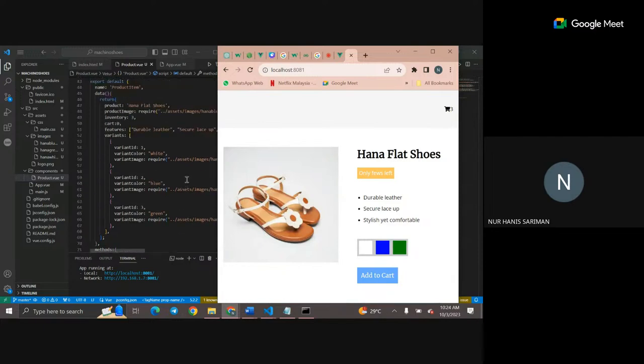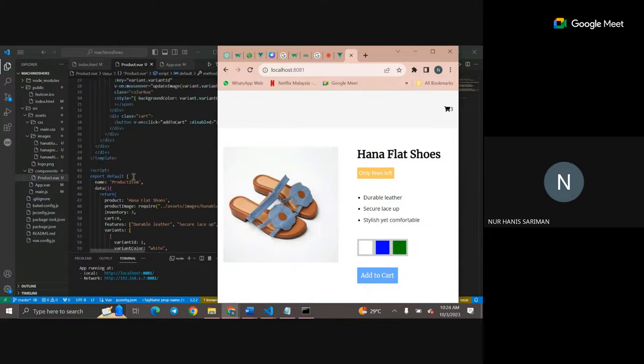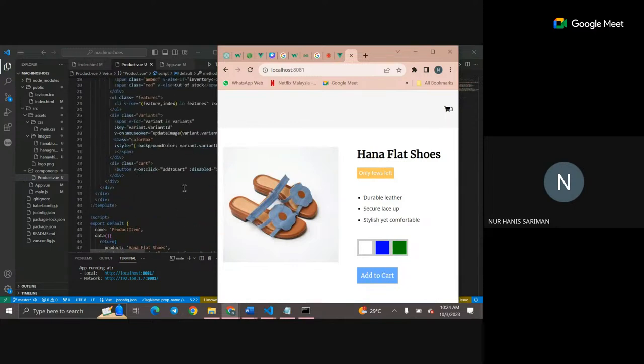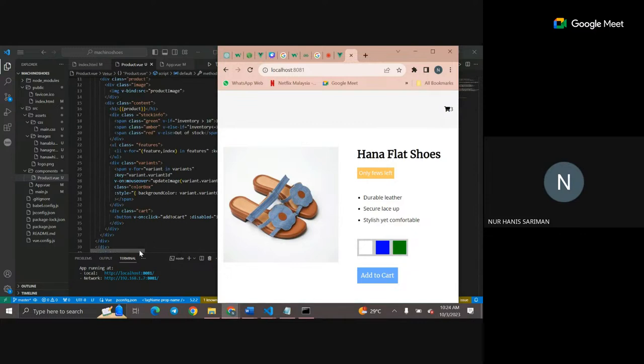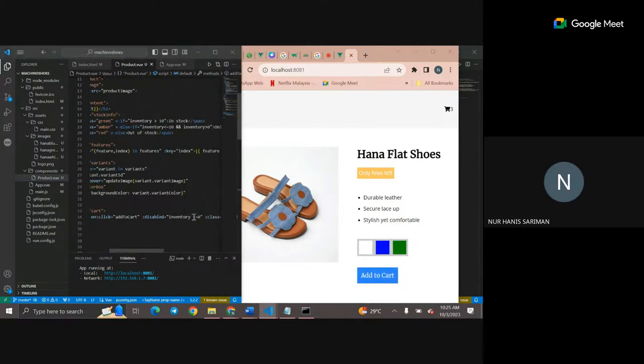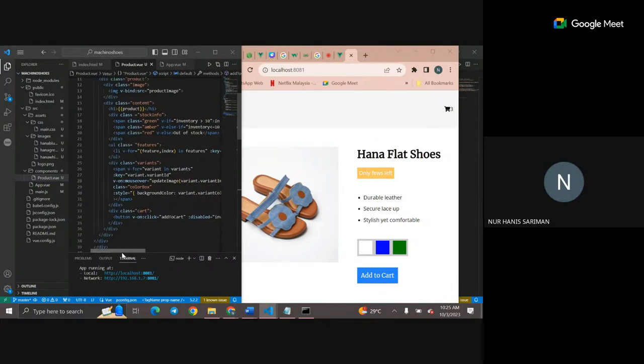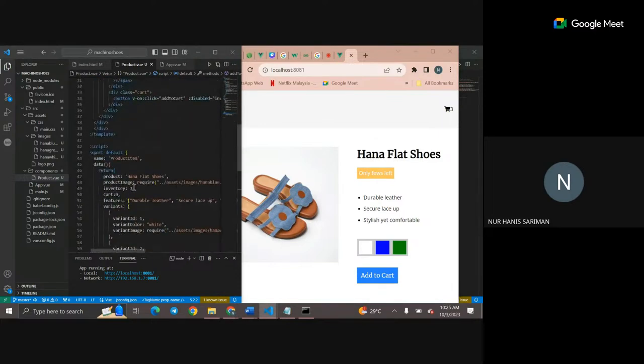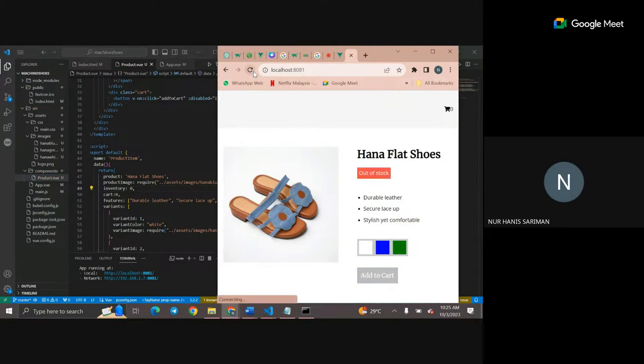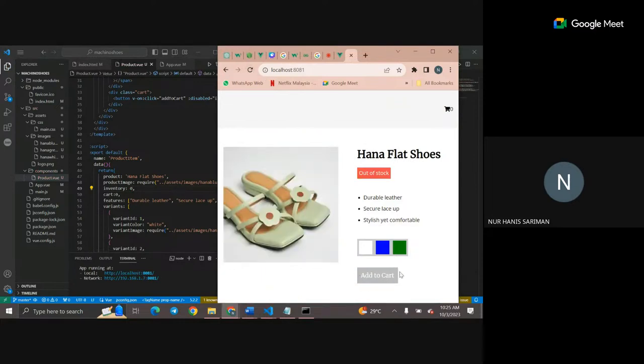Okay, kalau dia out of stock tadi, dia akan disablekan add to cart ni. Disable if inventory less or equal to 0. Okay, we change the data, inventory ni kosong kan? So dia akan disablekan add to cart ni.